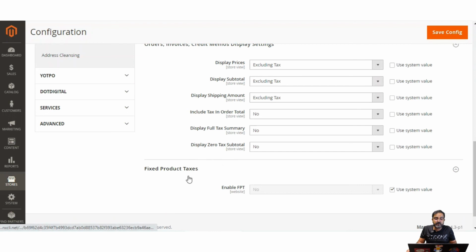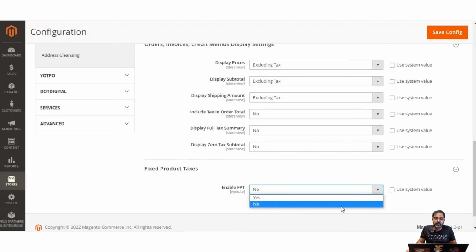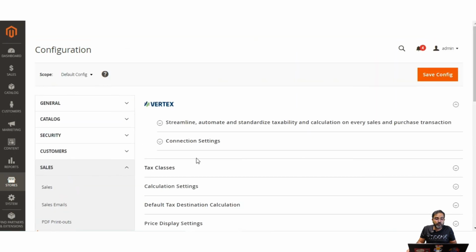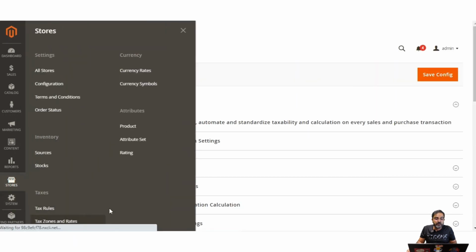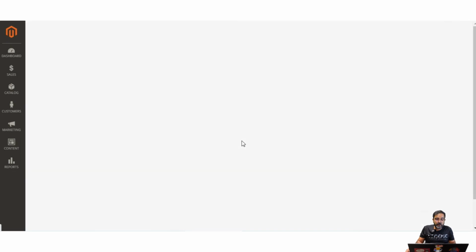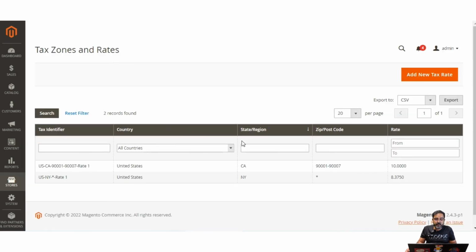And lastly, we have the fixed product taxes. You can choose to enable the fixed product taxes as yes or no as per your own requirement there. So yes, that was much about how to set up tax zones and tax rates, how to create the tax rules, and how the tax appears to the customers in the shopping cart, and the basic configuration setting options available in the admin backend panel.